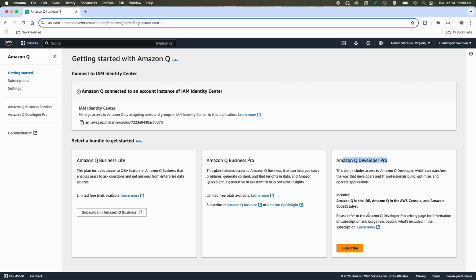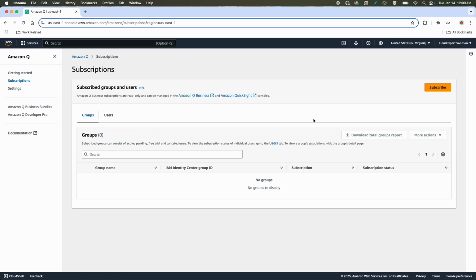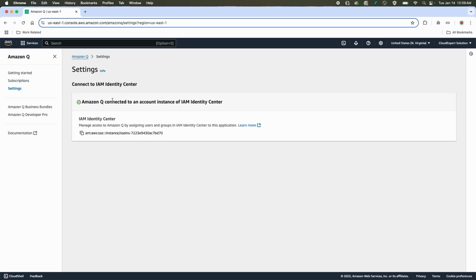Selecting a subscription will cost you actual money, and the Developer Pro subscription is $19 per month, which is a significant amount. If you have any subscription, you will be able to view or review the subscription from here. Now you can go to settings where you can see all those IAM Identity Centers.